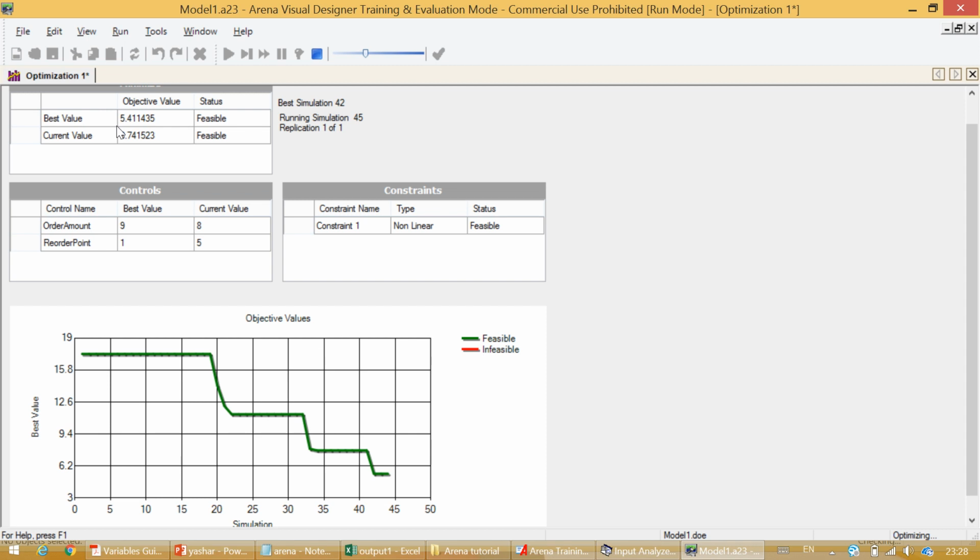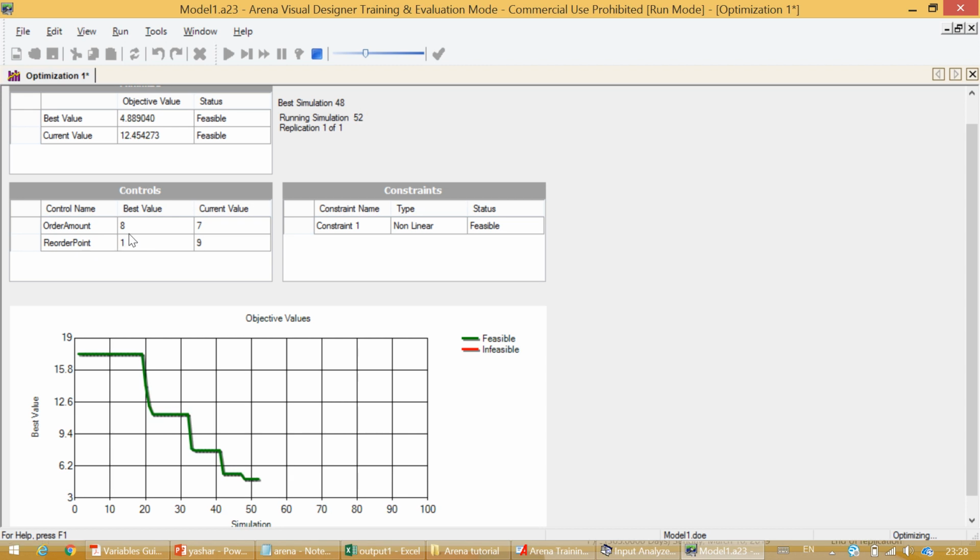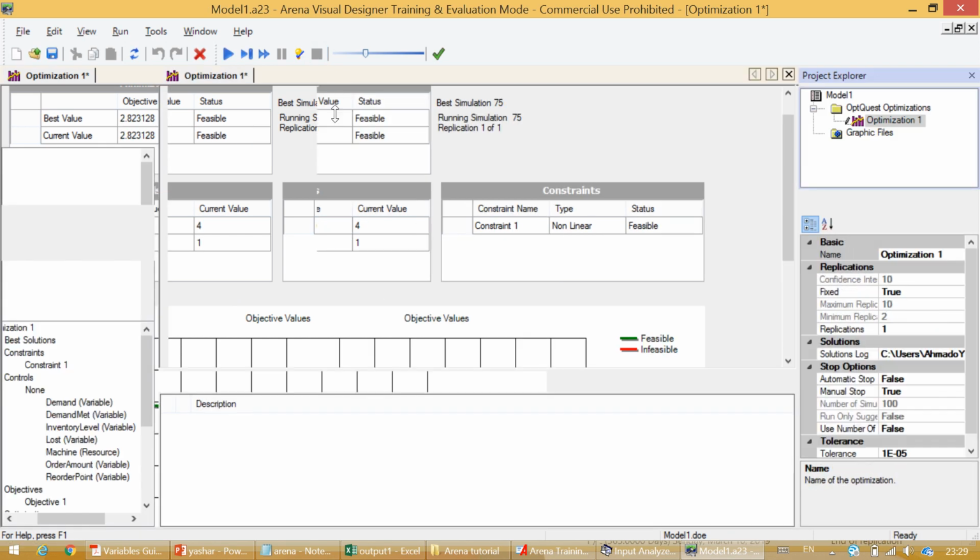It's now at 5.4. Reorder point 1, order amount 9. 8.1 seems to be a better solution. I'm going to stop this when it reaches, let's say, 75. So it's continuing. You see the development of the graph. I'm going to stop this at this point.